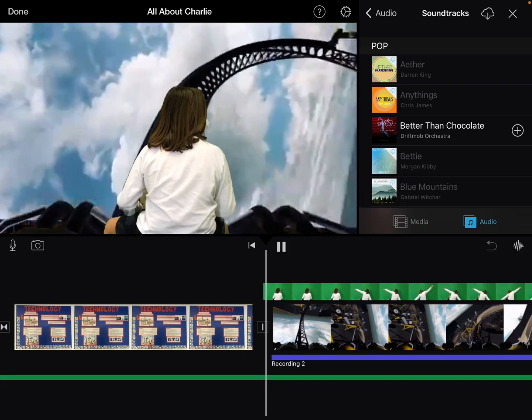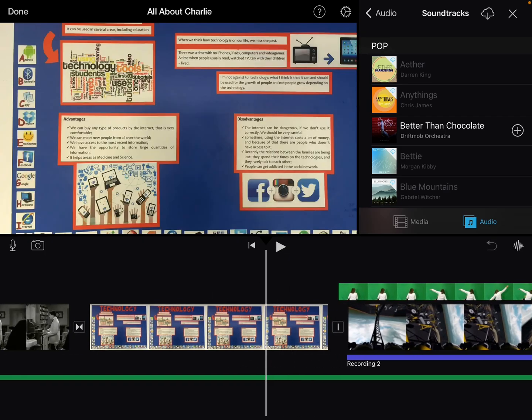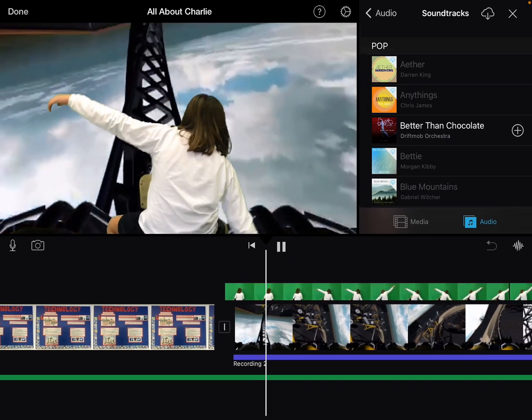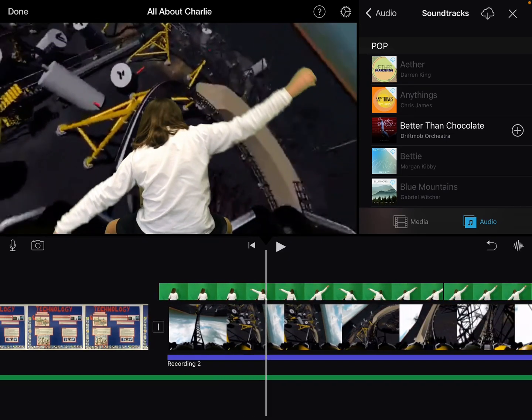The sound's quite tricky. Oh no! See what it did there? The soundtrack was lowered. It automatically lowers it when there's other audio recordings on there. You need to have a play around with that.